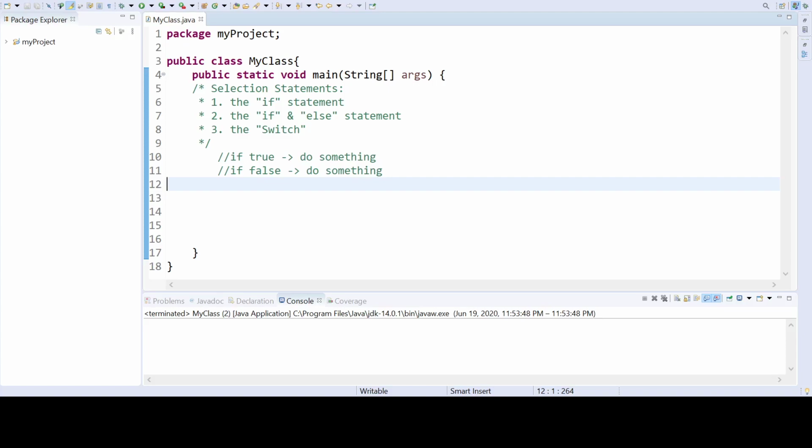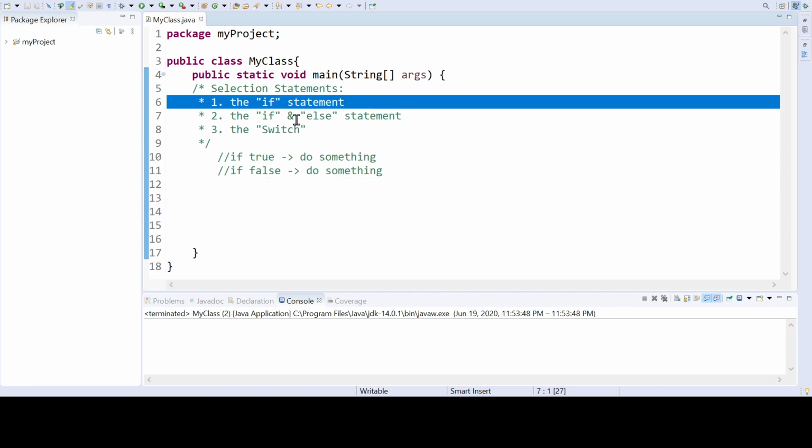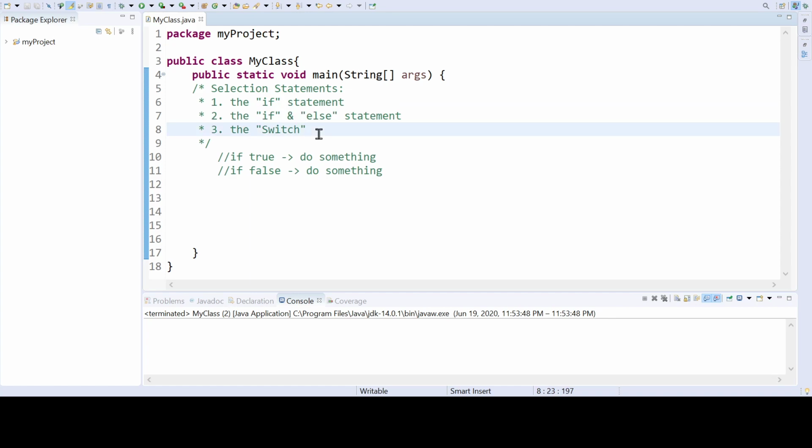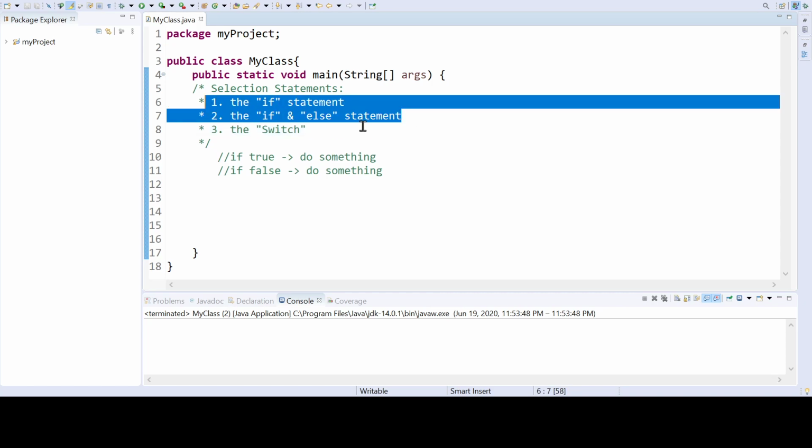Okay guys, so today I wanted to talk about selection statements. In Java, there's three selection statements. The first one is the if statement right here. The second one is the if and else statement, or you can just remember it as the else statement. And the third one is the switch statement. Now, during this video, we're just going to talk about the first two, the if and then the else statement, just because it's going to take a little bit too long to go over the other ones.